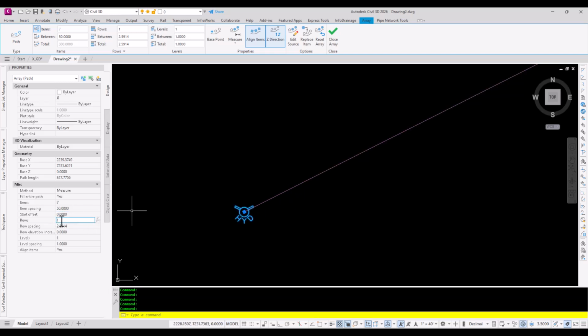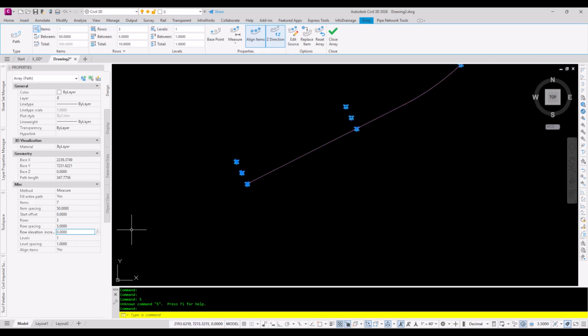Another option is rows. We have it at 1 row, but we can actually go into 3 rows. And it gives us 3 separate rows along with the same row spacing if we wanted to have more like 5 feet between each row. So 5 feet, 5 feet, and then 50 feet. Level options just add how many levels are needed for it, a level spacing, and if it's aligned within that. So all of these options are great.